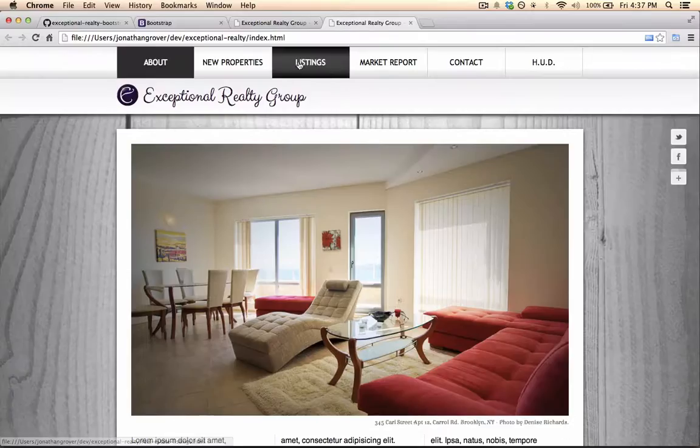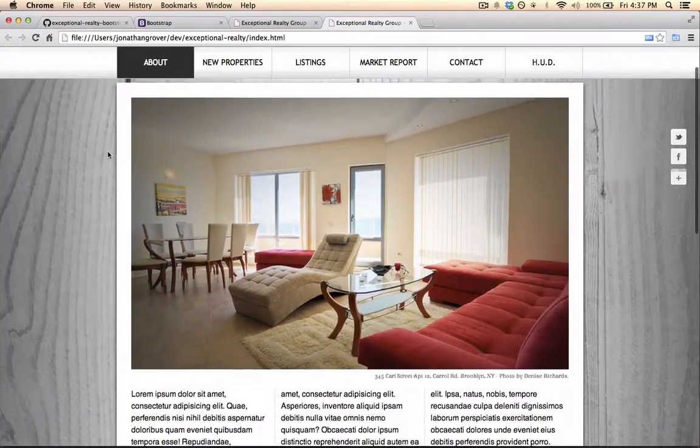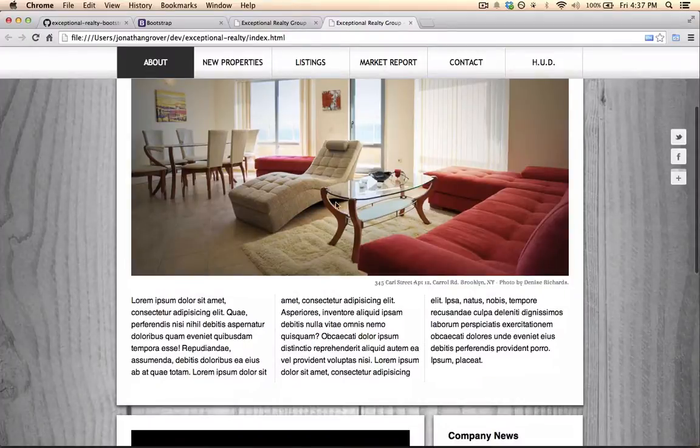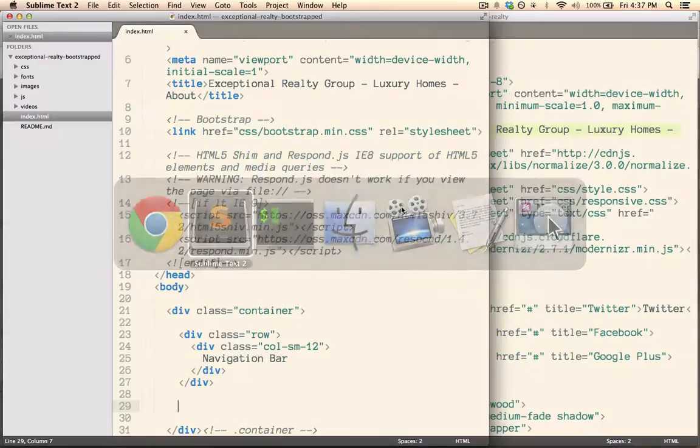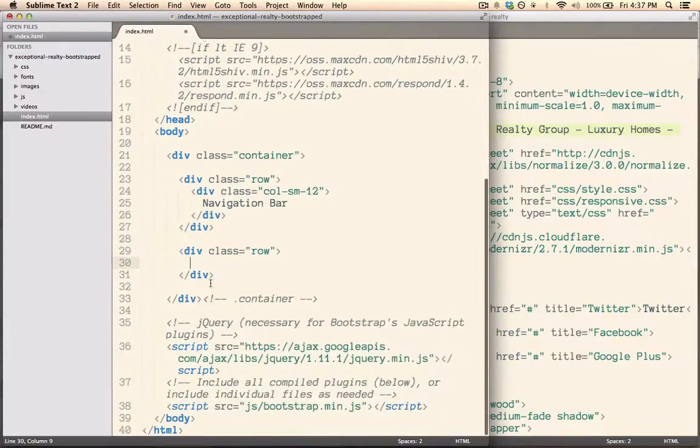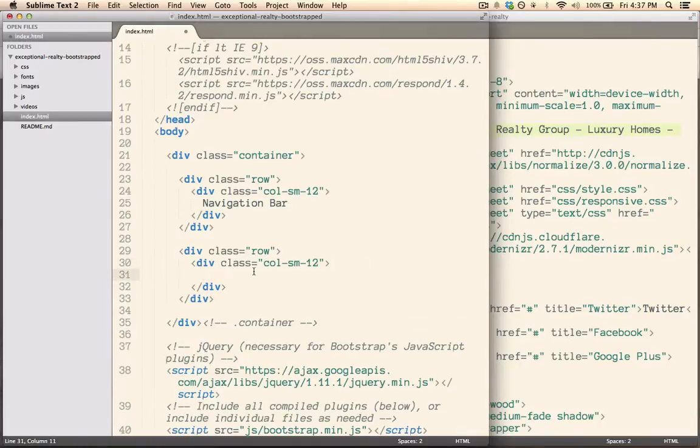After the navigation bar on the old site, we had this main content section that showed the featured property, which had a large image and some text. So we'll go ahead and create another row, div.row. Inside of that row, we will create another class of column-small-12 because we want it to span all the way across the top. This one here will be the featured property. We'll go inside of here.